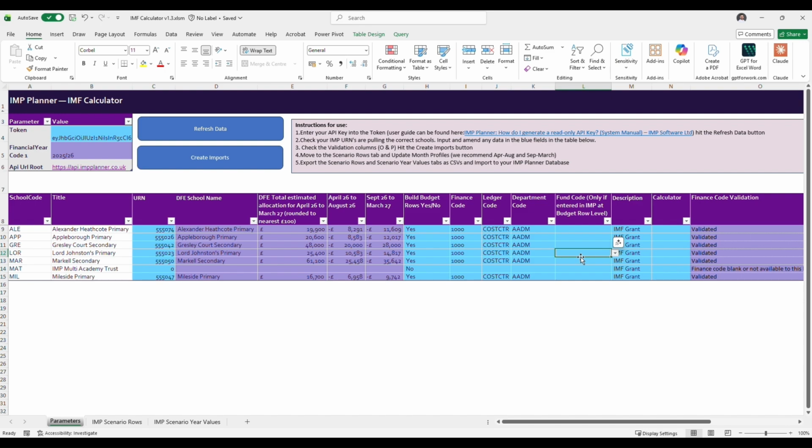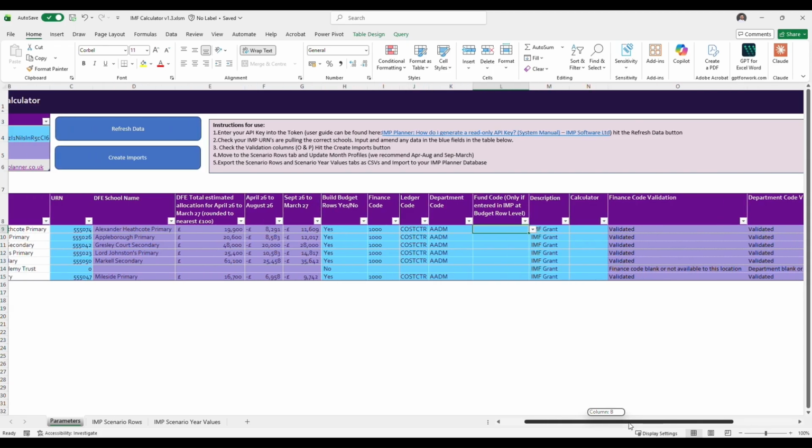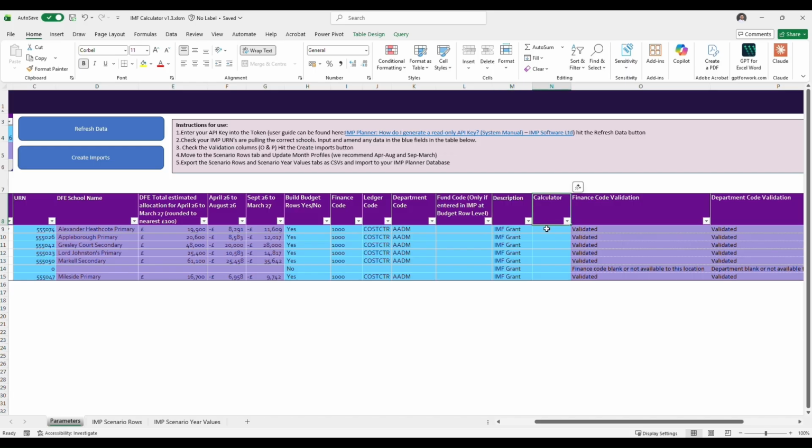If you use fund codes at a scenario row level in IMP, then you will need to populate the fund column as well, the fund that it relates to. The majority of trusts do not do this, but it is worth noting if you are one of those that do use funds at a scenario row level. And then we have the calculator.